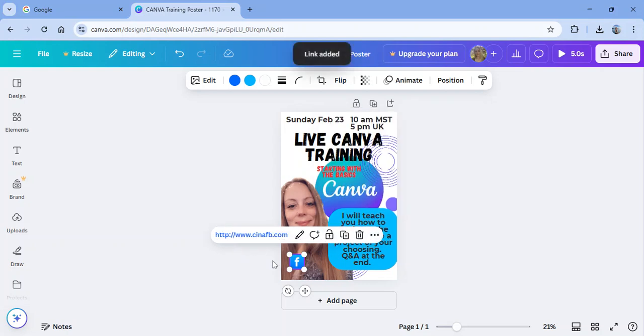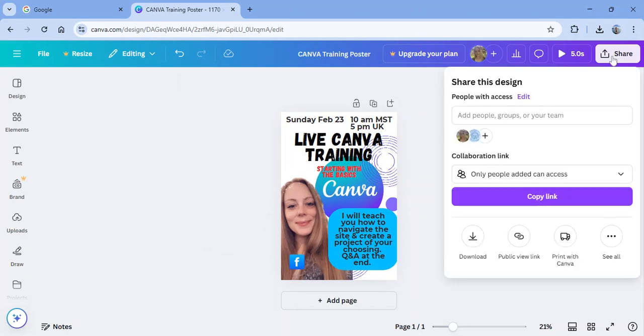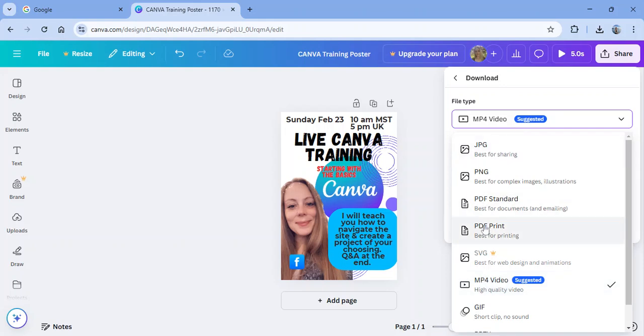And now, as you can see, it's got HTTP and then the Facebook, the pretend one I've just written in here. And now if anybody clicks on this on your poster later on, it's going to bring you to that specific Facebook page. So by this I'm meaning once you go at the top right hand side and you hit share, and then you're going to download it, you're going to select PDF standard or PDF print or whatever, any of these that you want.